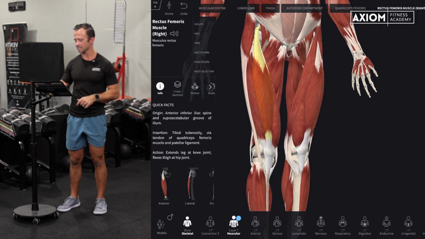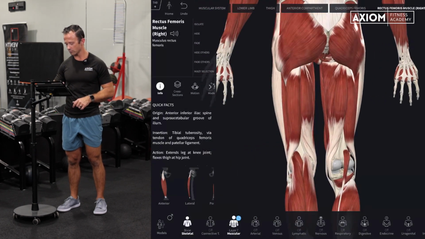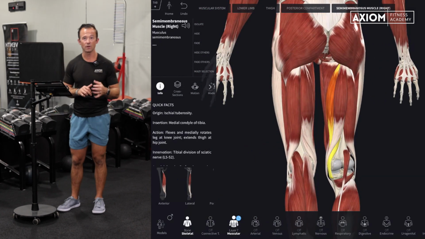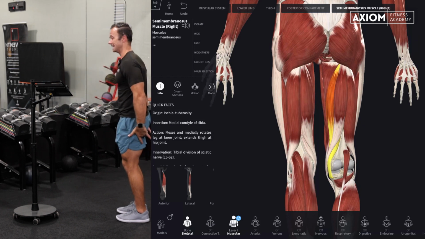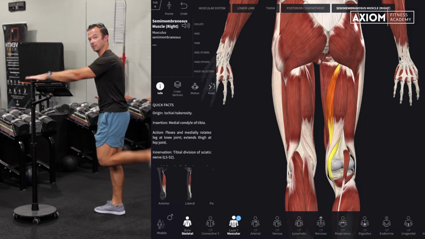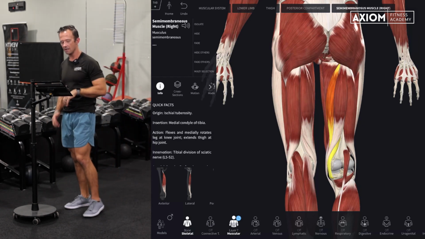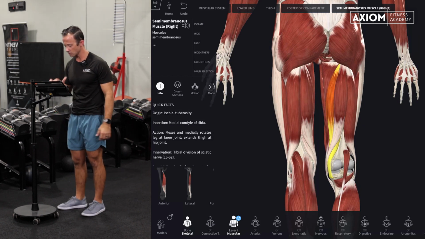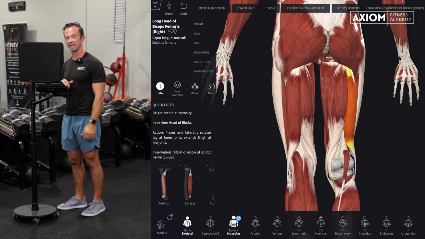As we move to the back side, we go into our hamstrings. There are 3 muscles, and all 3 of them work to extend the hips, and they also work to flex the knee based on where they start and where they end. We have our semimembranosus, our semitendinosus, and the biceps femoris.